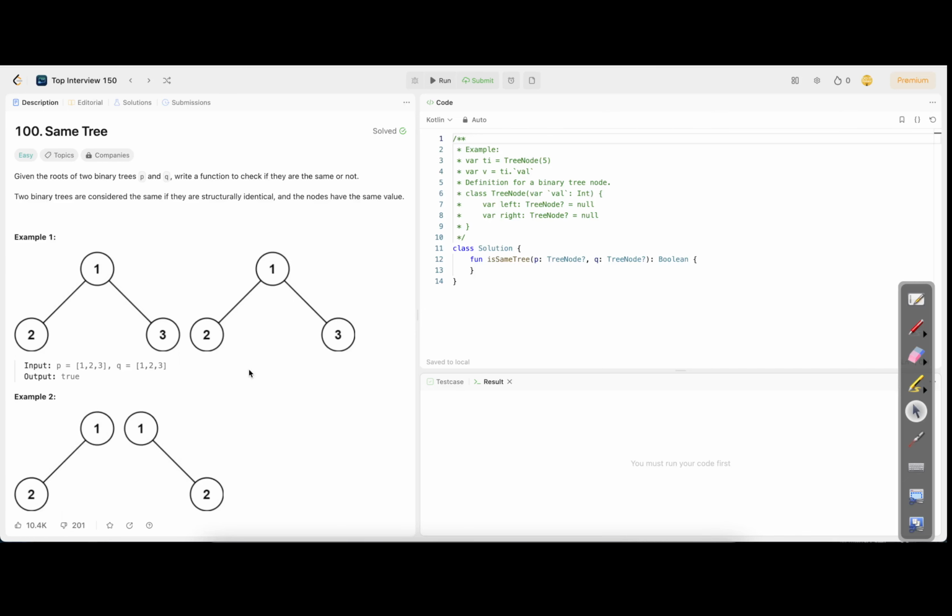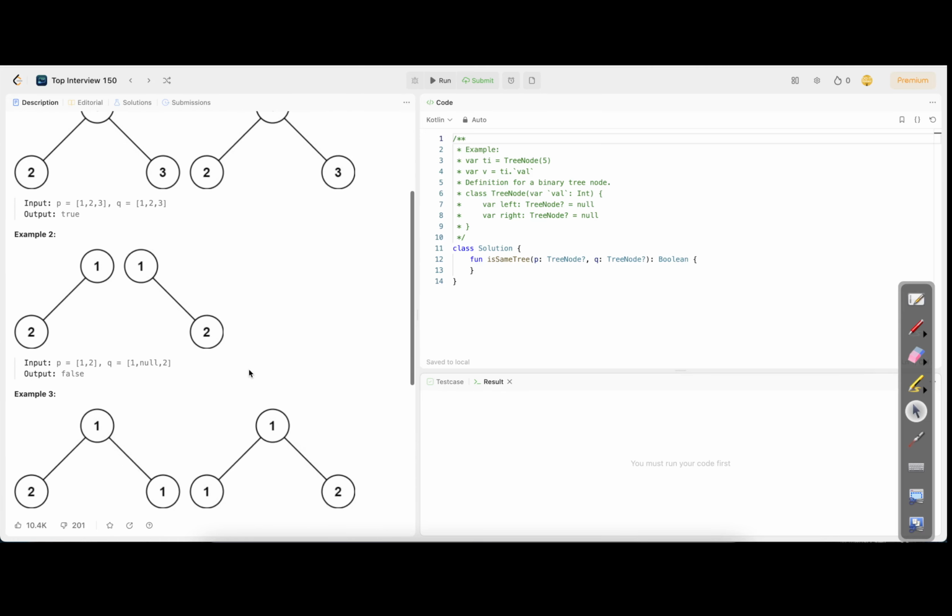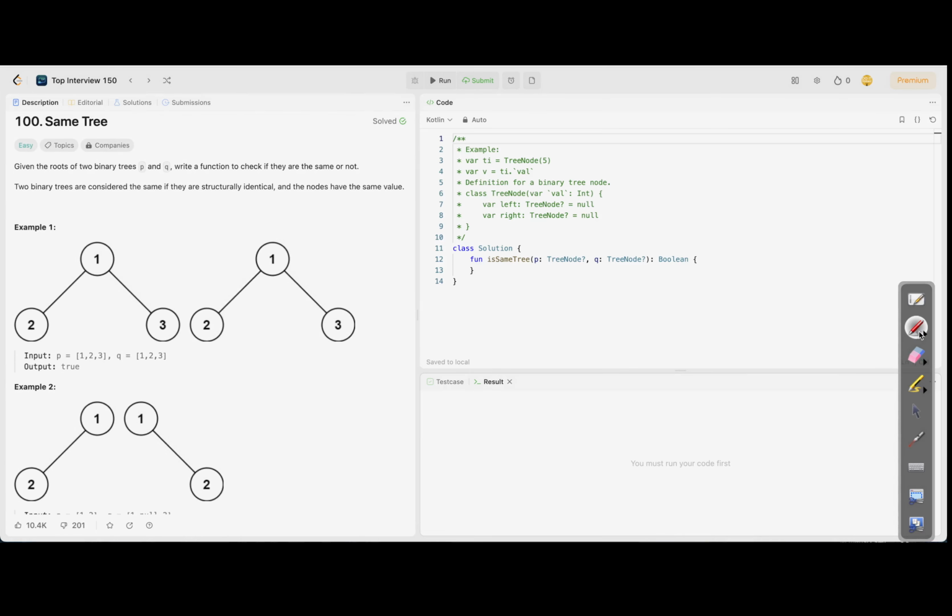Today we are going to solve LeetCode problem number 100. The problem statement says we need to find whether the two given binary trees are identical or not. As you can see, it's an easy problem and it is self-explanatory. We can discuss different approaches to solve this problem.